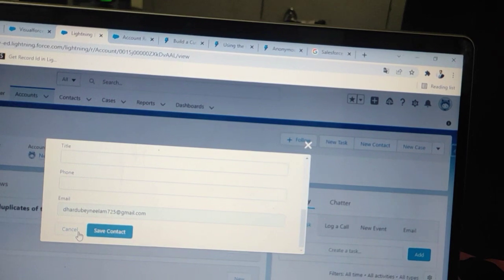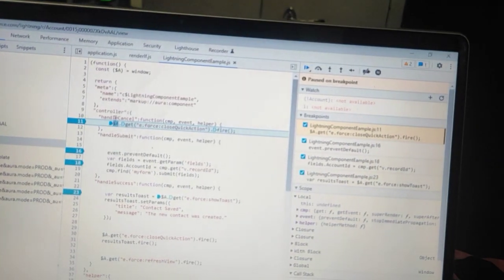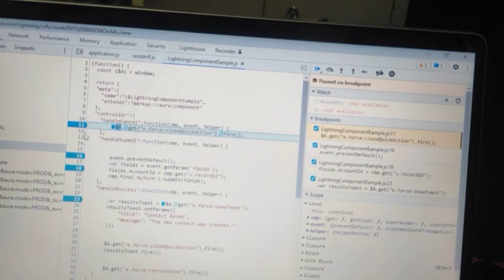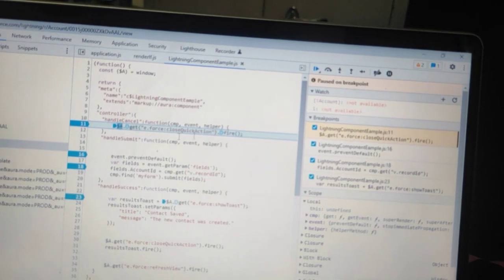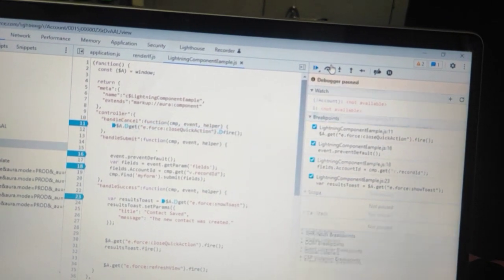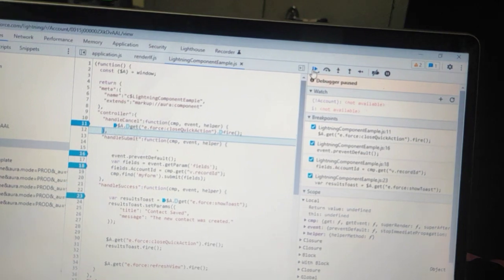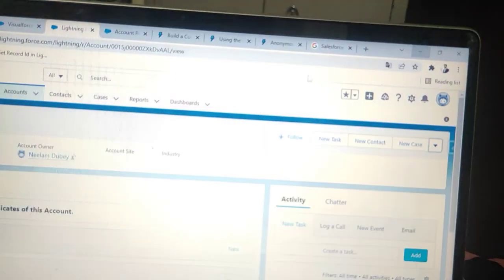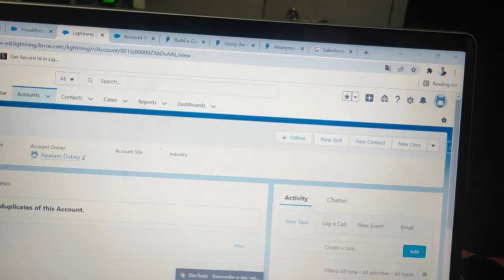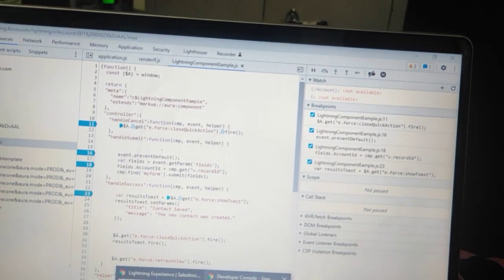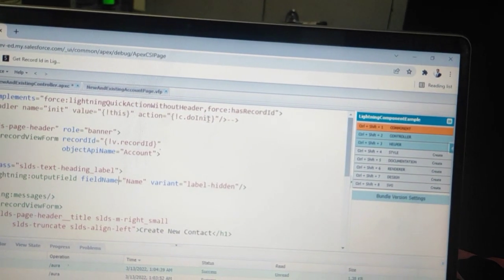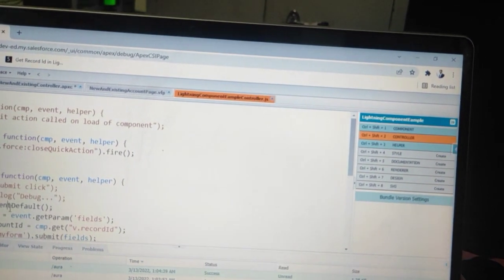Suppose I want to cancel also. I am calling this function, handle cancel. So my control has come here. Let me close my quick actions window. I'll show you how my Lightning component looks. So this is my Lightning component, and this is my controller.